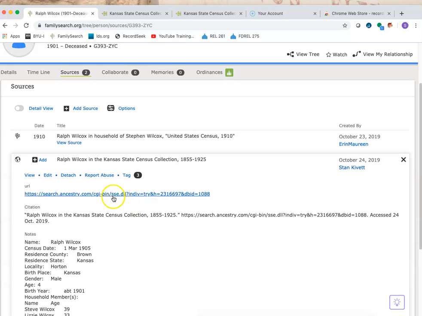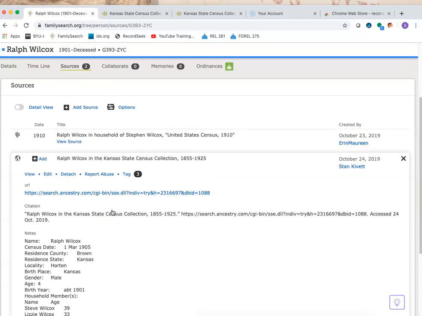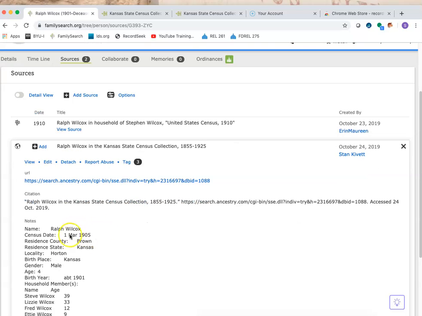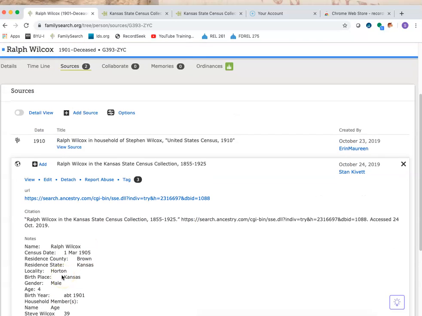It's got the link that I can go to it on Ancestry. It's got all that indexed information, so I don't have to go to it. I can just look and see what's here, and it's set up really nicely.